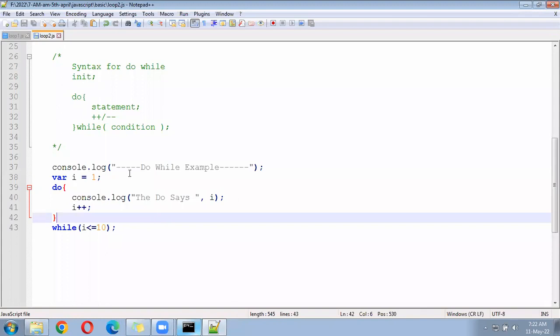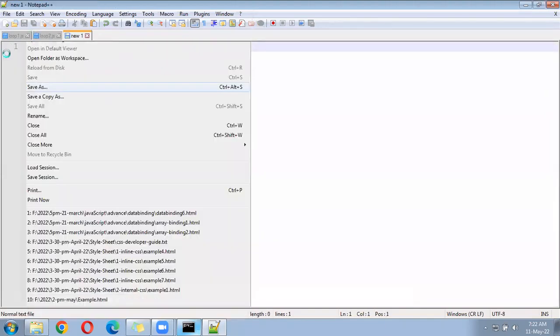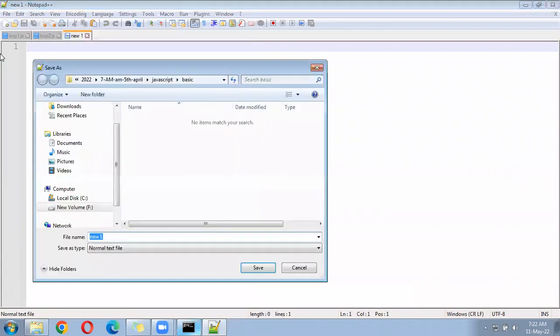So hope this is working. Create the next file, loop3.js.